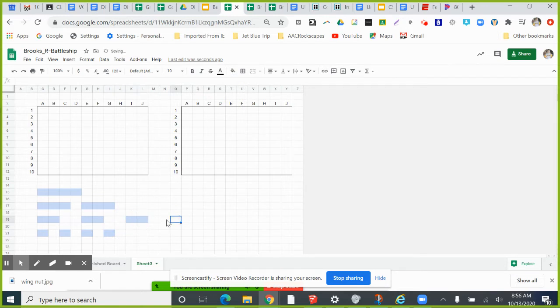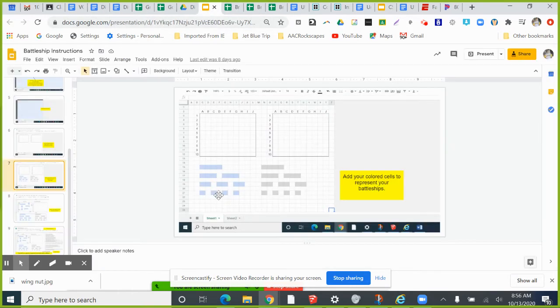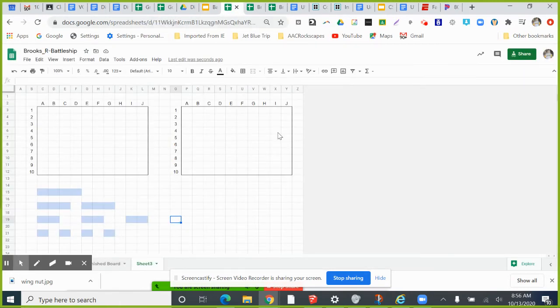Okay, so I've got my battleships set up for that one. And then I'm going to do the same thing on my opponent's grid. Okay, so I'm going to go over here and do 4, and this one's going to be different colors, so it's my opponent's, and do the same thing.